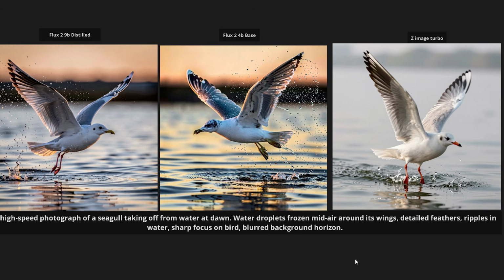Now in this image, I asked it to generate a high-speed photograph of a seagull taking off from water at dawn. You can see the image generated by 4B has some problems with the anatomy of the legs of the bird, whereas the image generated by Z image turbo seems to be holding well. But if you can see, there are no droplets frozen in the midair except for a few that are underneath the bird. Details of the feathers are quite pronounced in both the Flux 2 models, both the 4B and the 9B. But I would say the clear winner in this case is Flux 2 9B.